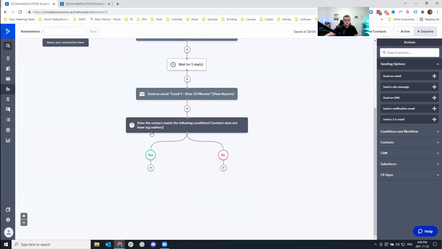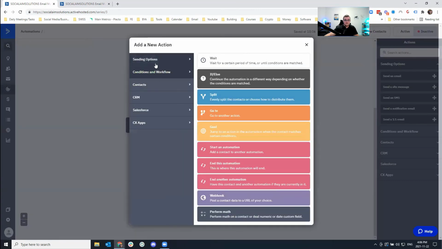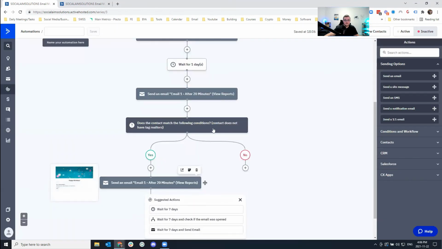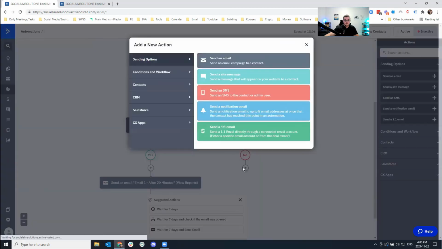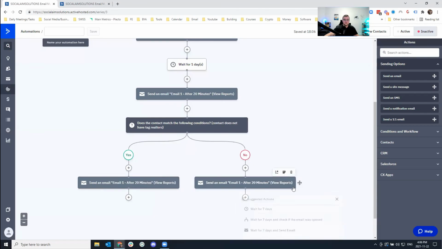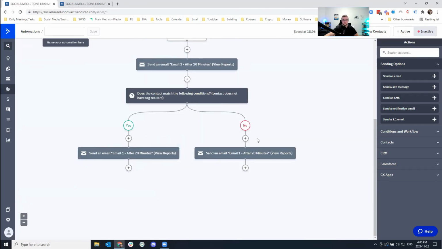Okay. So then we can now say, does the contact match the following? Contact does not have tag realtors. So if it does not have tag realtors, let's send them this email, right? But if contact does not have tag realtors, send them this email. But if they do, right, let's send them this email. Okay. So there's a lot of cool things that you can do in here, and obviously segment the list.